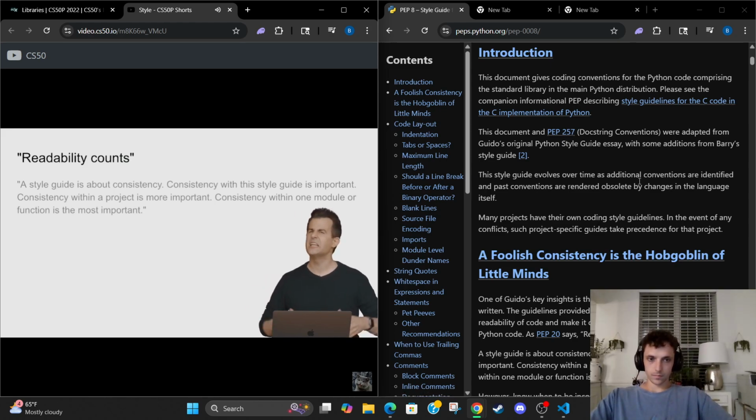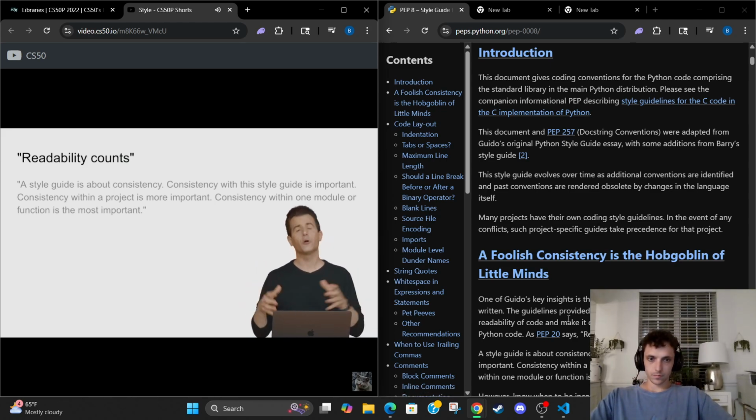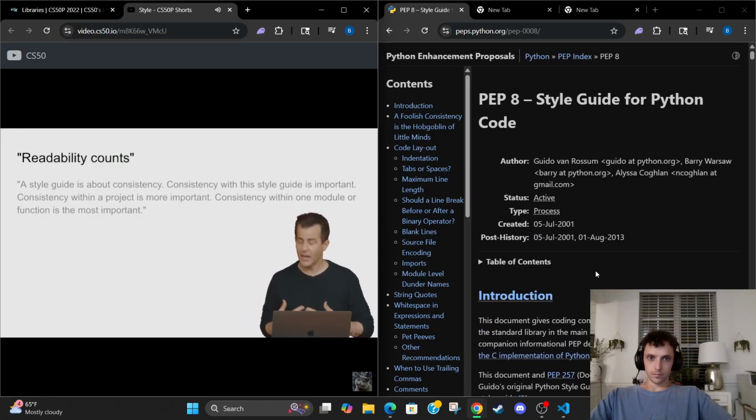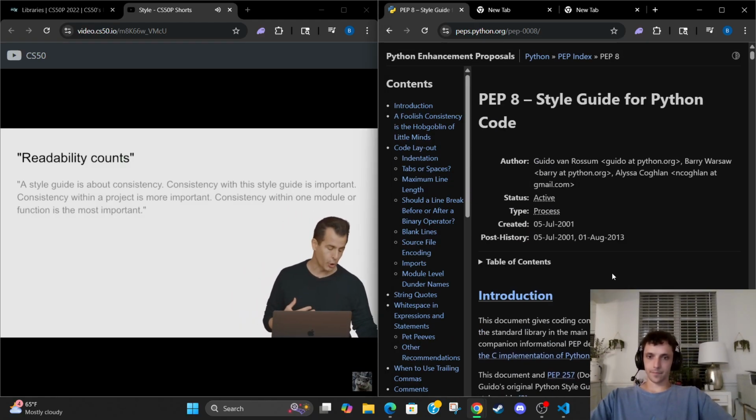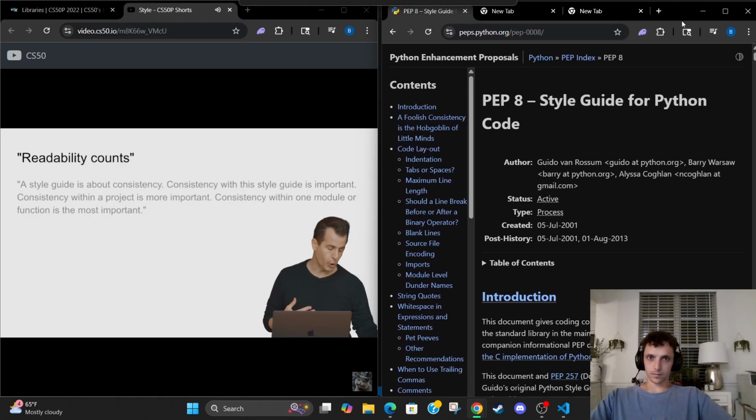So that is to say, these aren't necessarily hard and fast rules, but rather guidelines that should guide the design of your own code. Now, how do you go about designing, or how do you go about styling your code well?